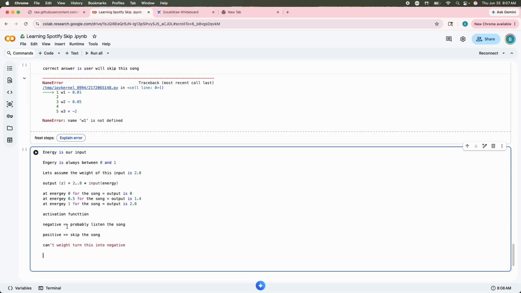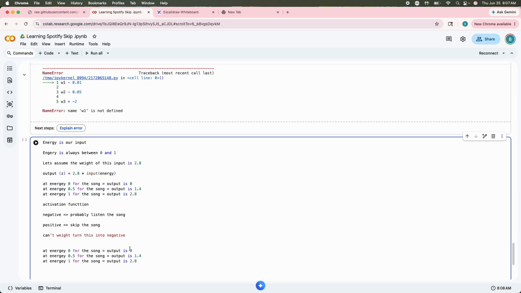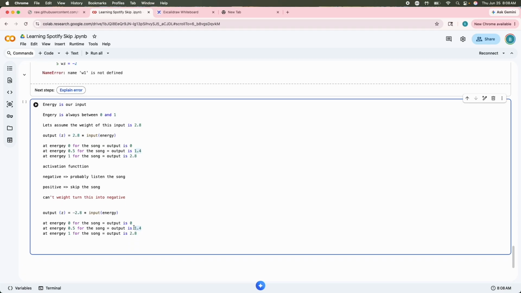So let's say the weight is negative, for example minus 2.8. If the energy for that song is 0, the output is still going to be 0. If it is 0.4 and the weight is minus 2.8, our output will always be in the minus, because minus 2.8 times whatever the input or energy is, between 0 and 1, will always be negative. So basically here we have hit a wall.